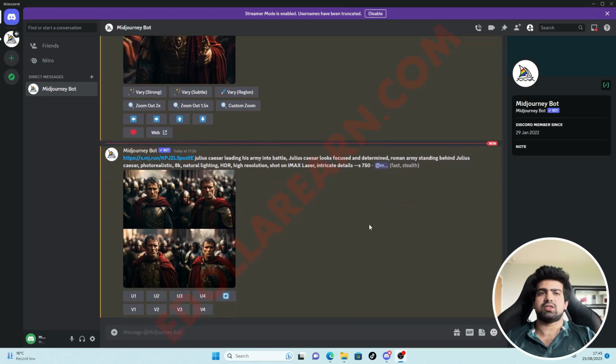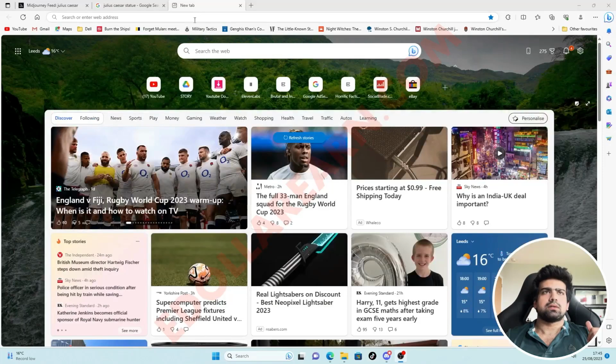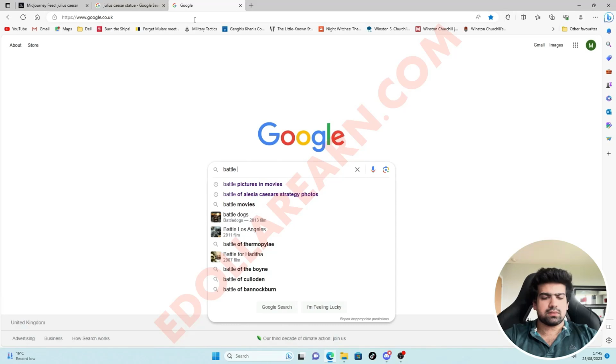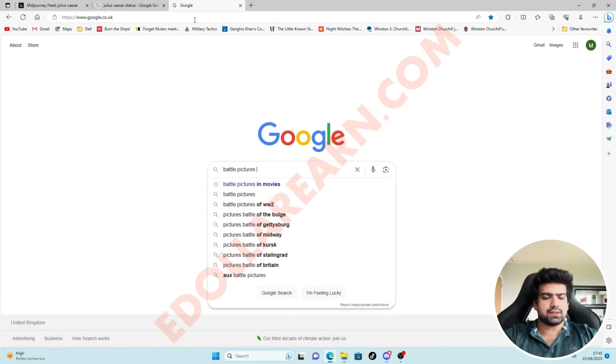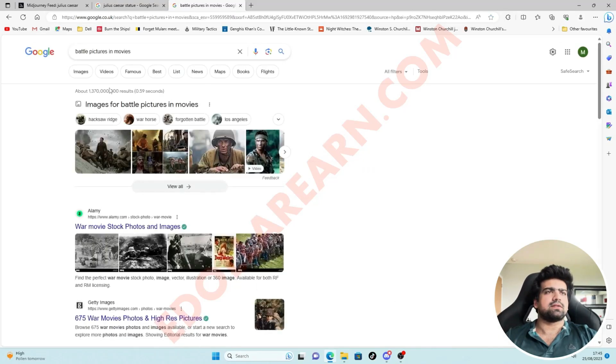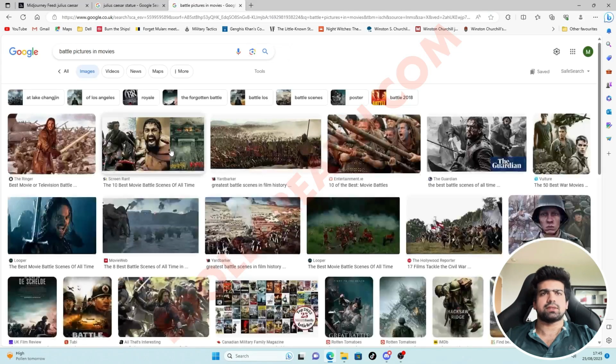So to obtain an image of a realistic battlefield, we have two options. We can either go to the Midjourney community feed and search there, or we can simply go on Google and see what Google gives us. So in this case, let's try Google. Google battle pictures in movies. Let's do that. And let's see if Midjourney has something useful for us. I mean Google.